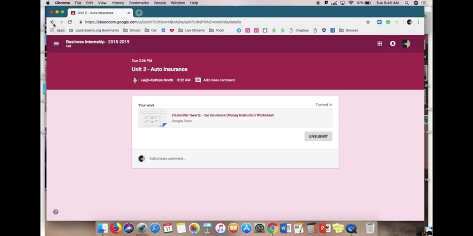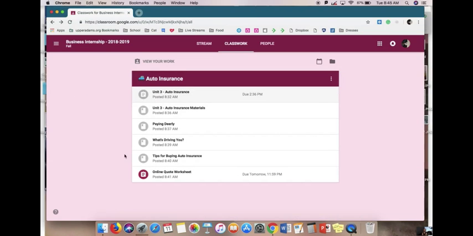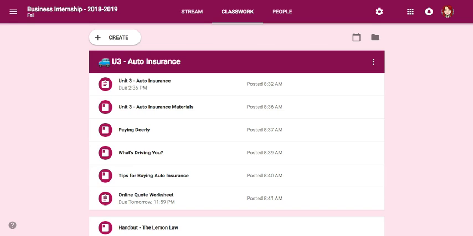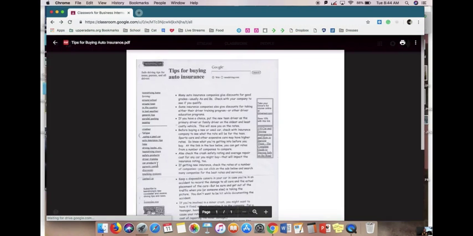So back on the classwork page, we will see that the assignment is now gray because it's a turned in assignment. So the handouts as well as the turned in assignment are gray, but the not turned in assignment is still purple. This is a material, it's just a handout. When I go into this material, you'll notice there is no turn-in button in the upper right-hand corner.